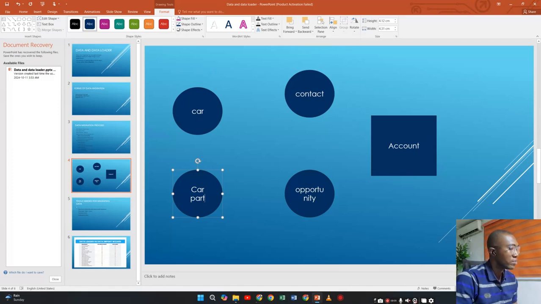Now, we all know that contact and opportunity look up to accounts. Of course, yes, you cannot have a contact without an account, and you cannot have an opportunity without an account, right?